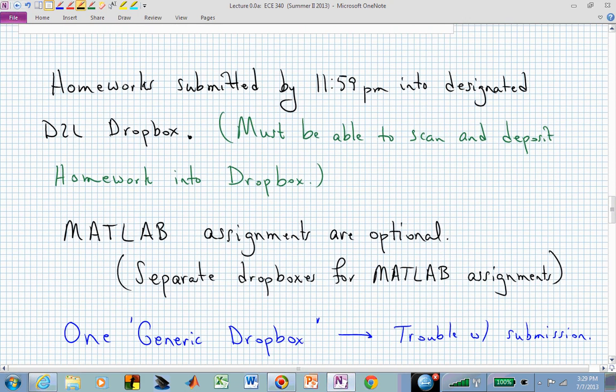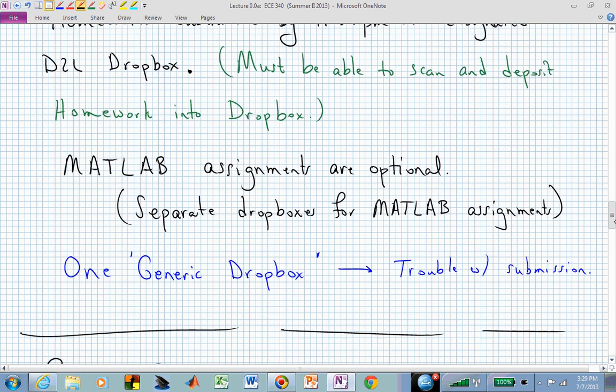The homeworks, as indicated on that particular Dropbox page, their deadline is 11:59 p.m. on the designated date in the appropriate Dropbox. And so you must be able to scan and deposit homework into the Dropbox, and that's one reason for doing the passport assignment early, to see if you have the ability to do that. If you don't, let me know via email and we'll see what we can work out. But hopefully everyone will be able to scan their homeworks and submit those to the Dropboxes.